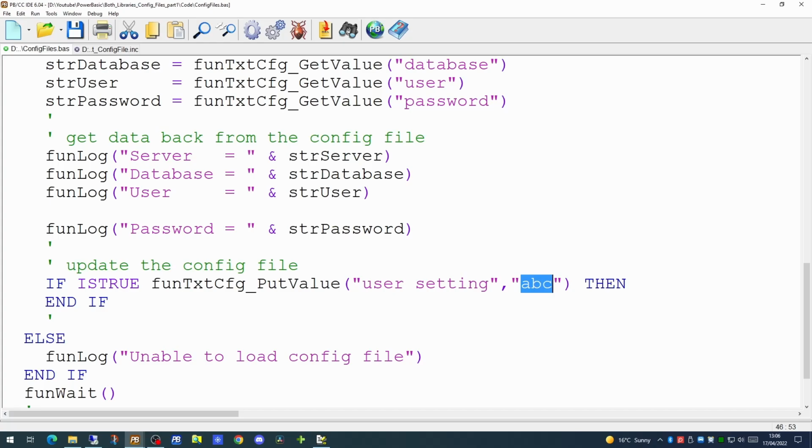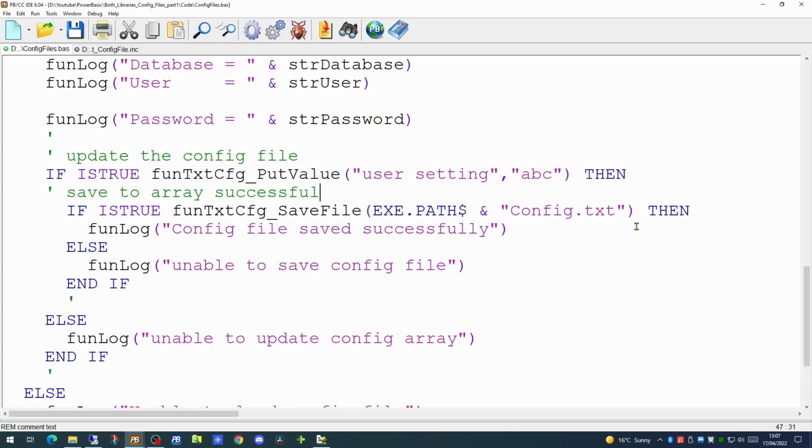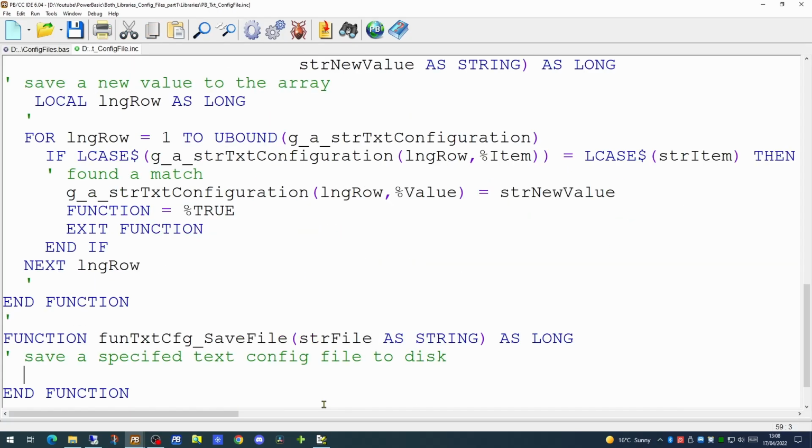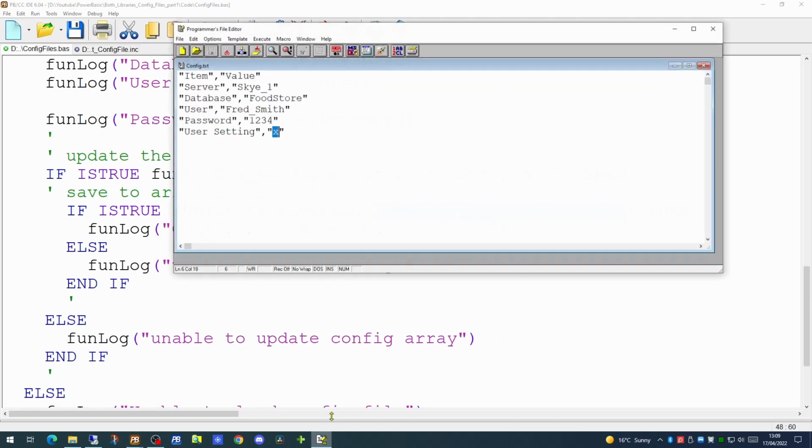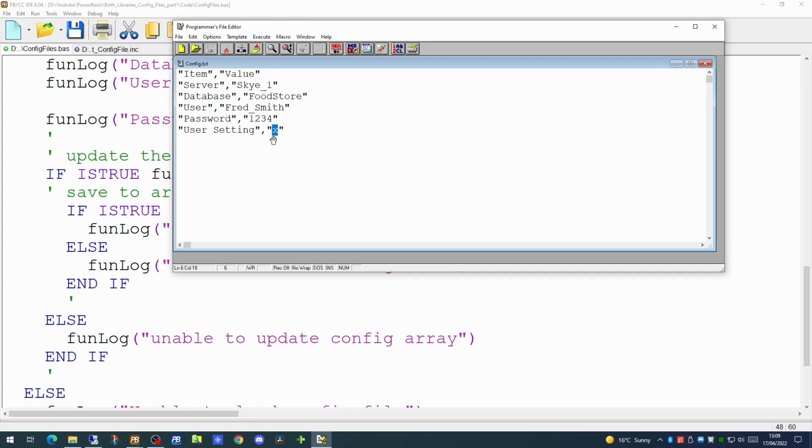We'll need to create another function to save our array back to disk. So we're going to create another function in our library called textconfig savefile. It will take a single parameter, which in this case is the path and the name of our config file. And in this function, we're going to make use of an existing library function, save the array to CSV file. This will pass back either a true or false. True if it managed to save the file successfully, or false if it did not. So as we will see in our config file at the moment, we have the value in the user setting column as being X.